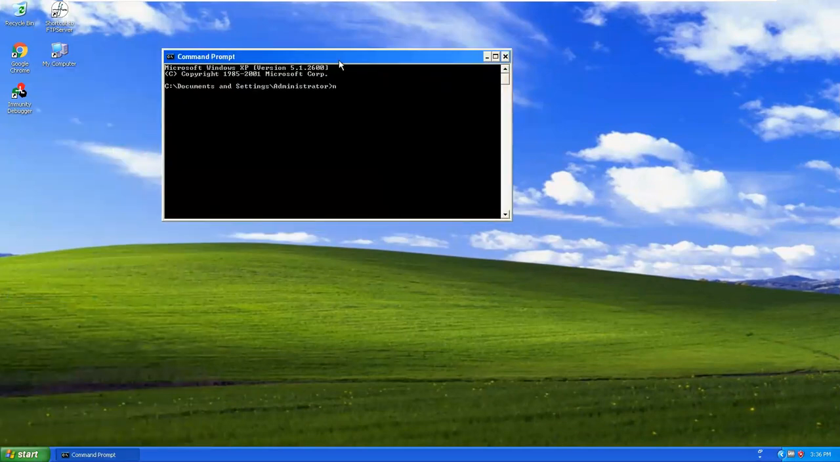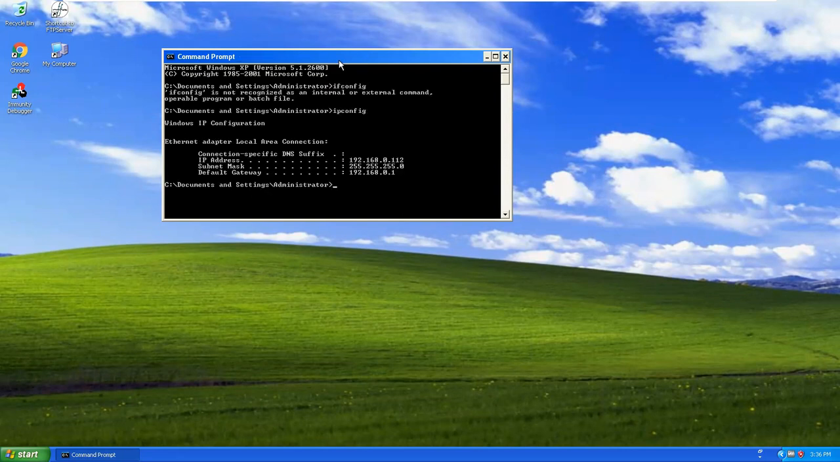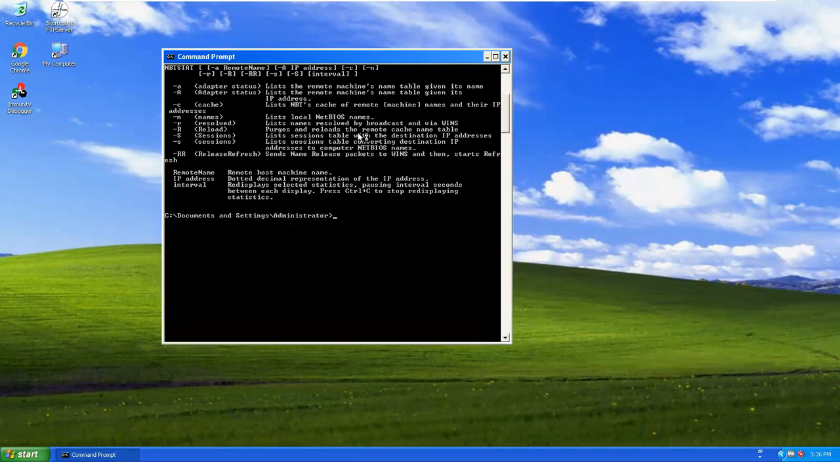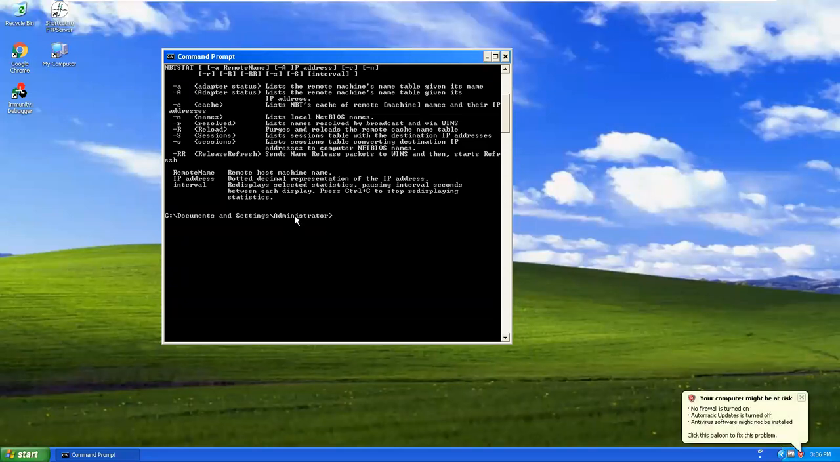So I'm going to use nbtstat -a and the IP address. Let me check the IP address first of all. So ifconfig. Okay, sorry, it will be ipconfig. So the IP address is 112. So let's use nbtstat. Nbtstat is also used for NetBIOS, just like NBT lookup. So I can open help. Over here, I'm going to use the -a command: list a remote machine's name table given its name. So we're going to check which domain it belongs to.